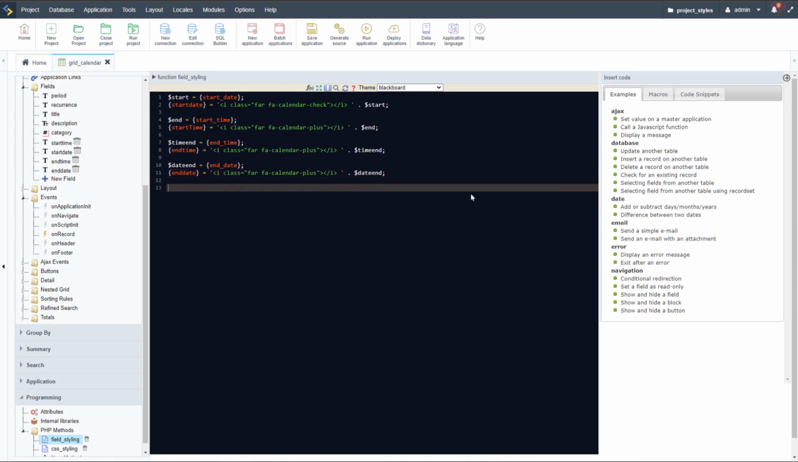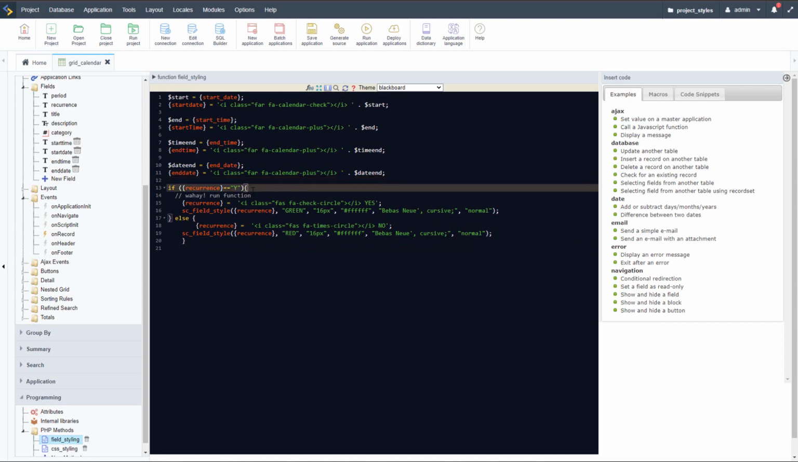So what I'm going to say is if recurrence equals yes, then we're going to add first of all an icon to the recurrence field. We're going to say yes or no. So in this case, I'm actually changing the data of the field within the grid application on runtime. Okay, so that's a very important item to note there.